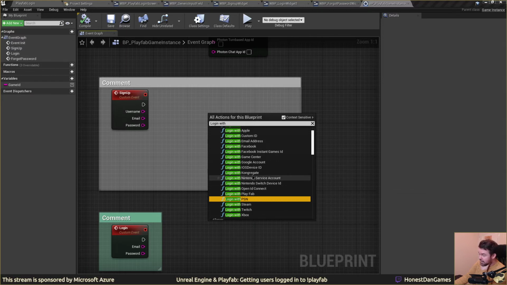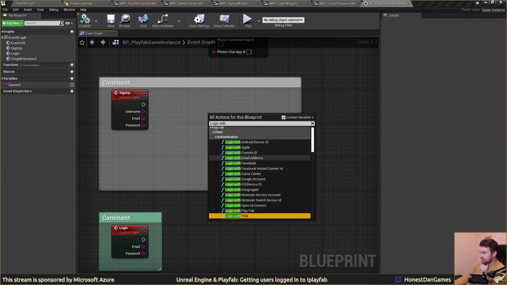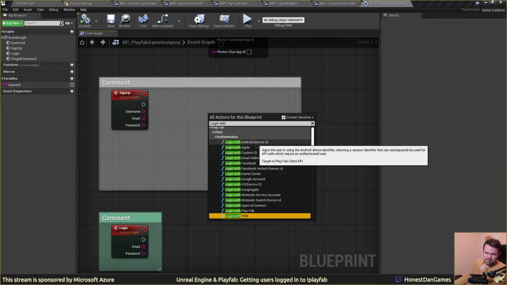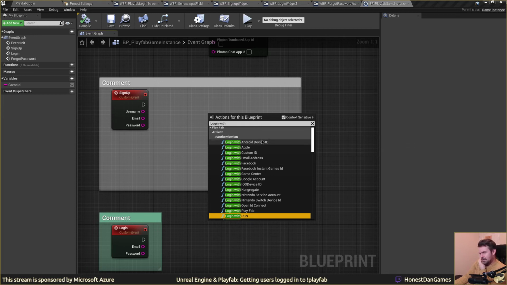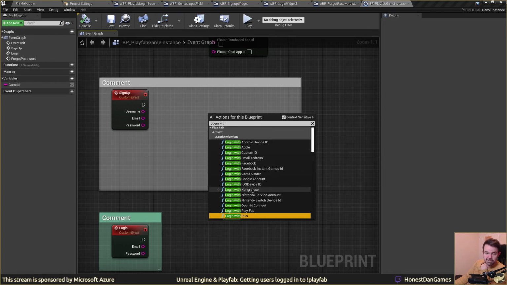You can do Nintendo stuff, Congregate, iOS, Google account, Facebook. You can do a custom ID, which isn't the most secure thing. That's just like you provide a random number, like an ID yourself. If you have your own system for coming up with IDs, you might want to do that. But realistically, you'd either be doing what we're doing now, an email login, or you'd be using one of these other authentication systems.